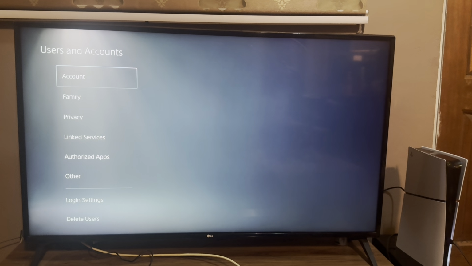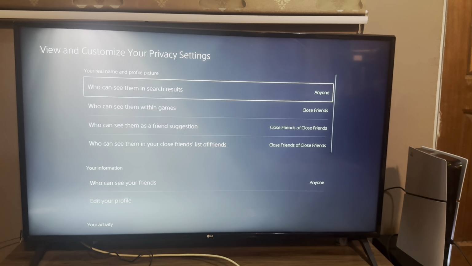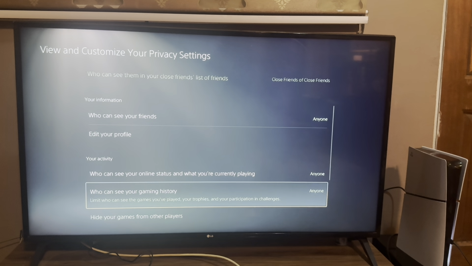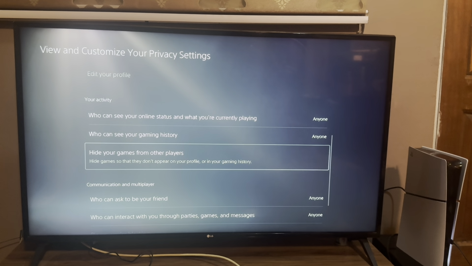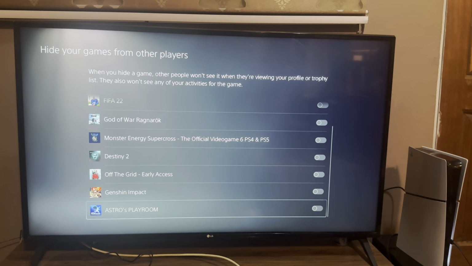In settings, we're going to go to user accounts, then we're going to go to privacy. Now in privacy, we want to view and customize our privacy settings, and we're going to scroll down to the point where it says hide your games from other players. Now we're going to click there, and we're going to choose the games that we want to hide from other players.